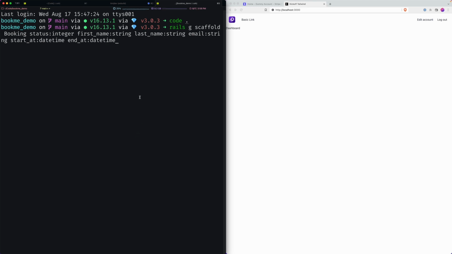So here's all the fields I have at the moment. We have a status that's going to be an integer, and we're going to use something called an enum for that. And that's just a handy way to set statuses in Rails and Ruby, I guess you could say. So first name and last name will be strings. I'll get to that in a moment. We're going to collect email, so we have a way to identify the person booking, and then the start at and end at, which is just the way of knowing when their meeting time will be.